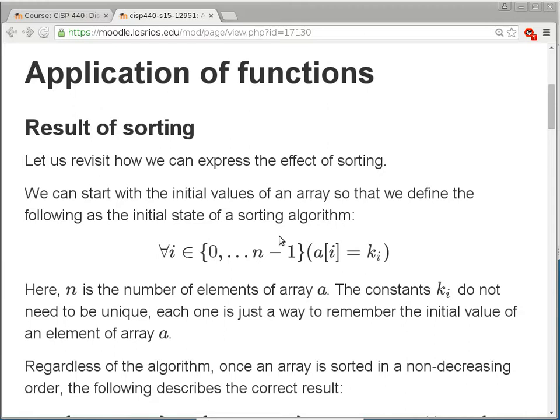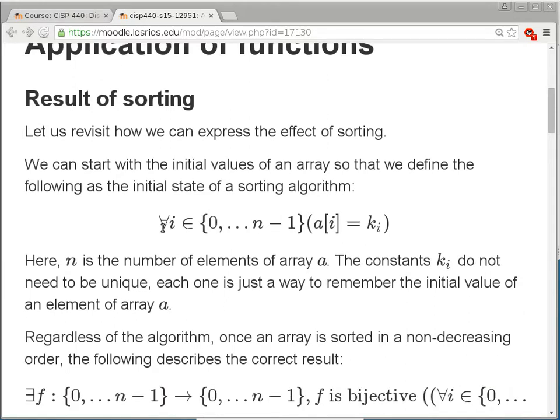That was the question. So what I do here is define a whole bunch of terms. So let's say the array that is being sorted in place is array A.